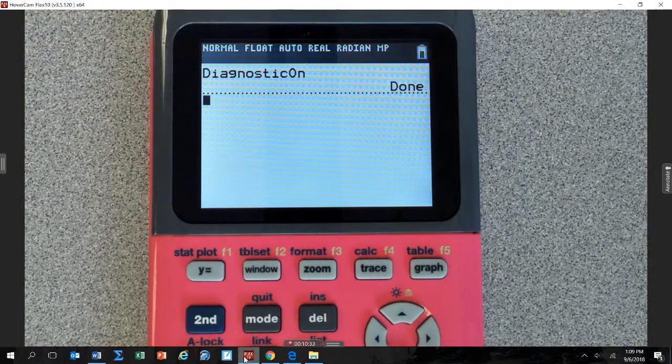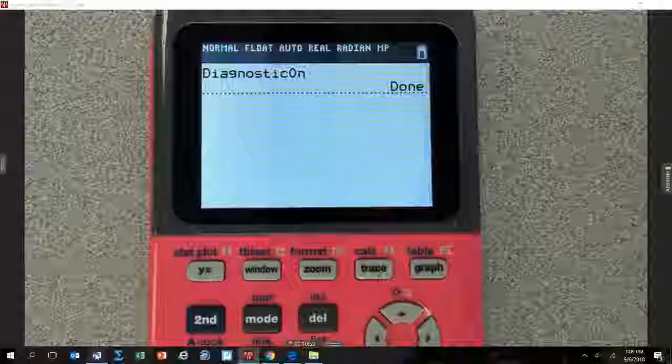Any questions on that? Getting the diagnostic on. Any questions? Okay. Once your diagnostic's on, that means that your correlation coefficient, your R, is going to be on forever, unless you reset your calculator. So now let's go back to the notes over here.